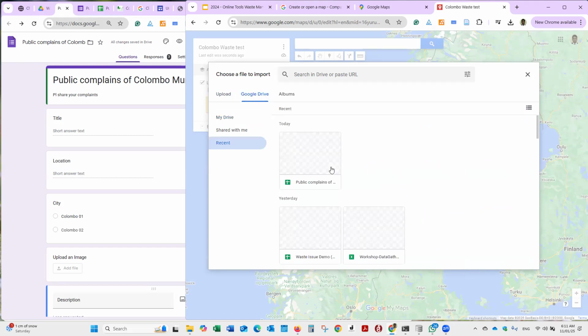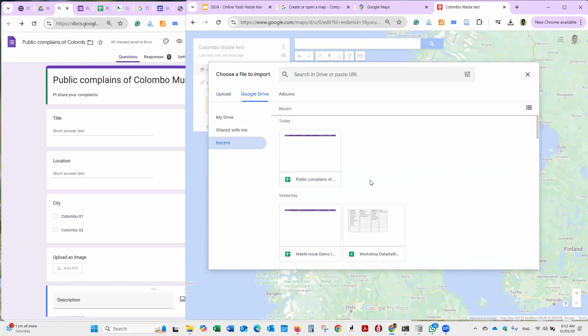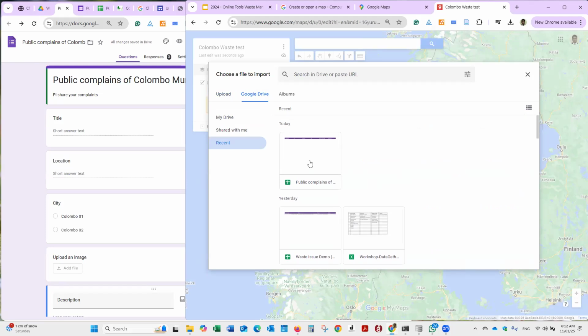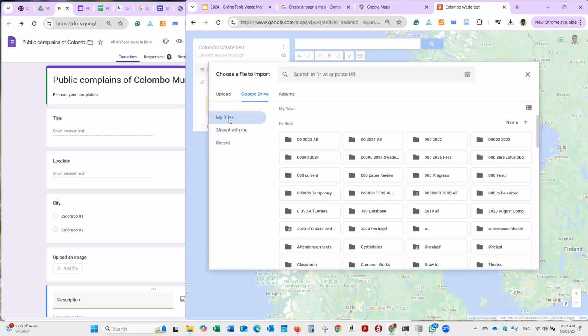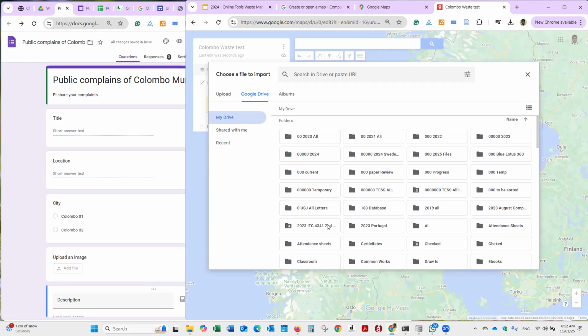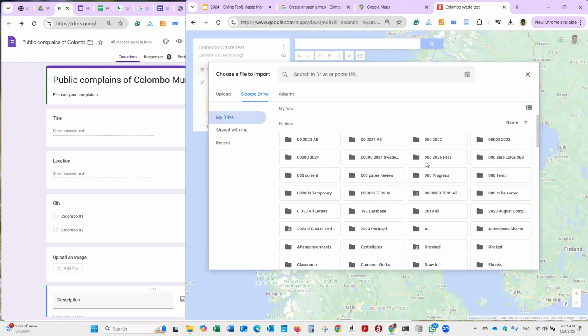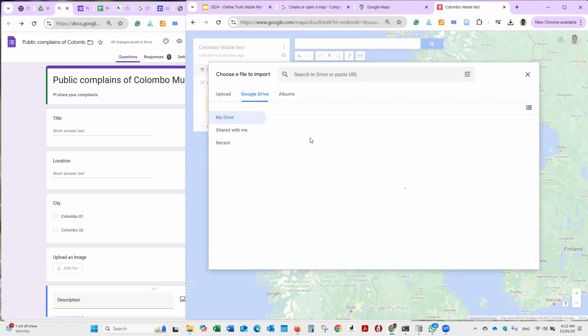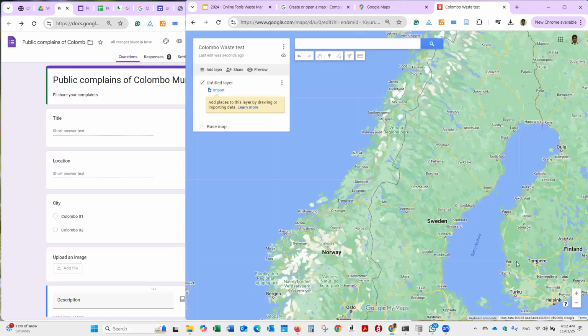Then when you click recent, you can see a list of sheets. I think this one, publish, public campaign. Otherwise, if you go to my drive, you can search for it. I think it is here. In my case, this one, right? Click insert.